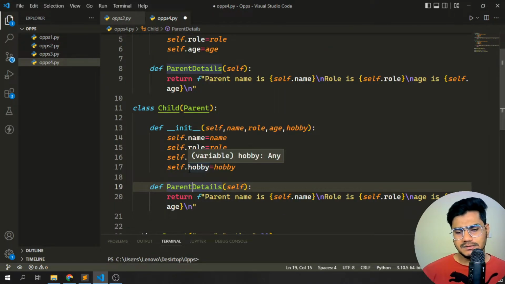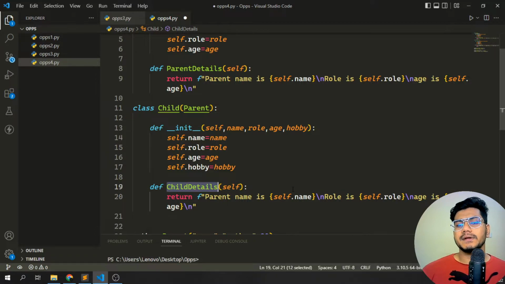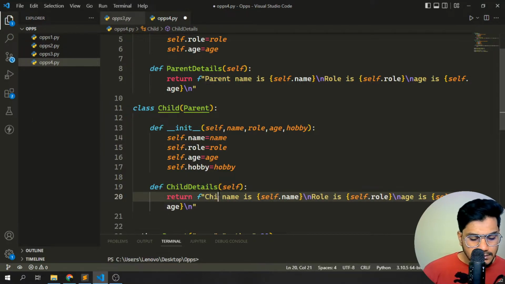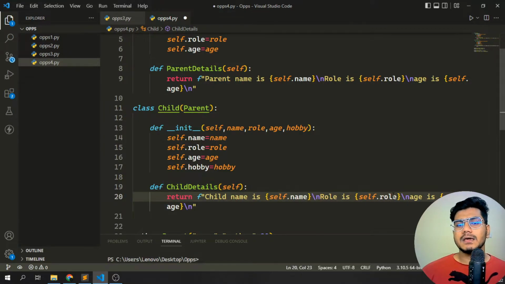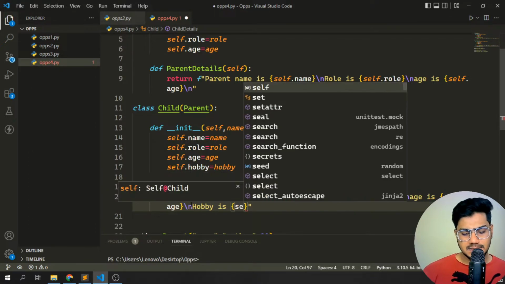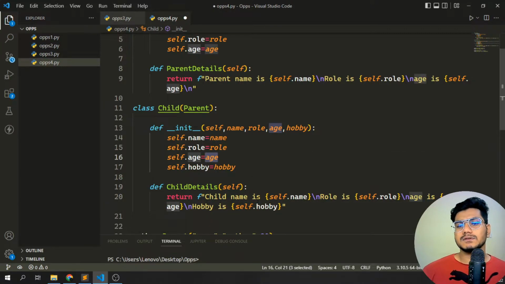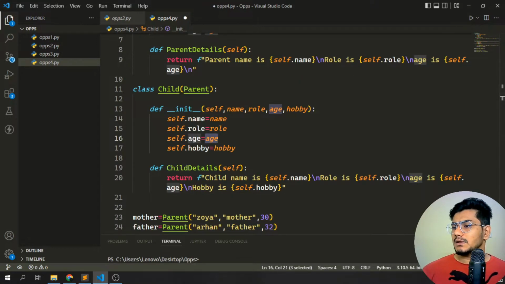I want to just print child details. So I want to print the child details over here. Let's say child name is self.name, self.role, and age is this one, and one more I need to pass, that is hobby is, again I'll pass the self.hobby. What is the hobby of it? It will return this particular thing. Okay, so this is the one thing I have declared now.